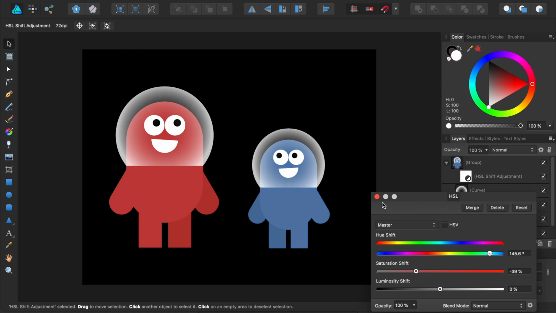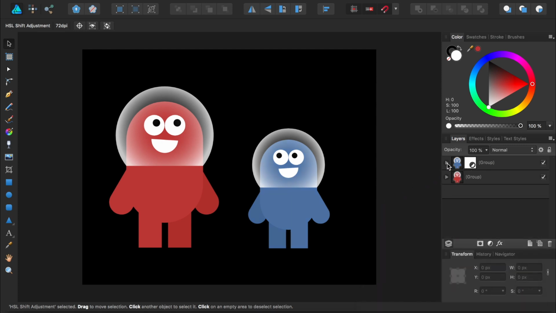Alright, that's looking great. And there you have it! You now have all the skills you need to make a cute Space Explorer in Affinity Designer.